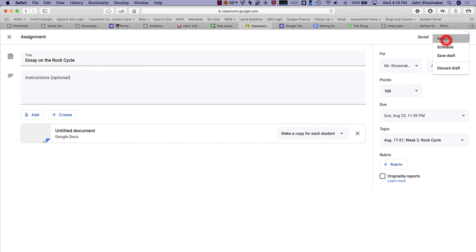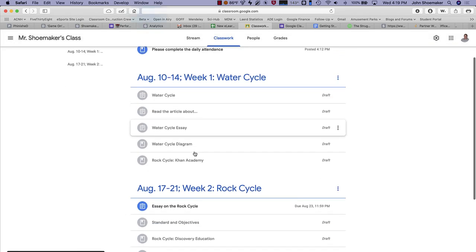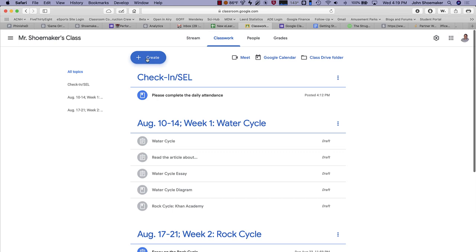For now though, I'm just going to click Assign. This is the essay on the rock cycle, and you'll notice when I go back to my Google Classroom, once it's finished assigning, I will have essay on the rock cycle and when it is due. Okay, so there we have it right there underneath. That is an assignment. The other thing we're going to look at is asking a question.